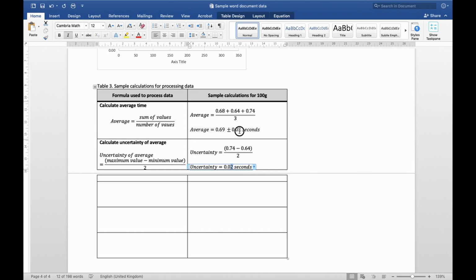I just put it back up here because if it's a measurement, it has to have an uncertainty next to it. So you would have multiple boxes here for all of your averages, for your acceleration, etc. Whatever calculations you do, you need to show.